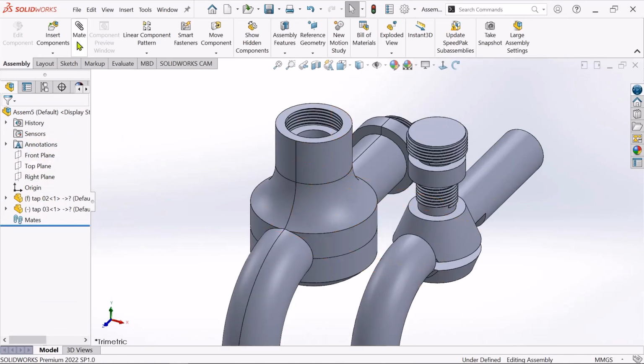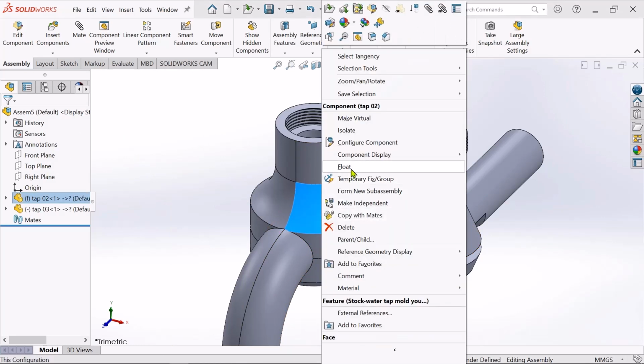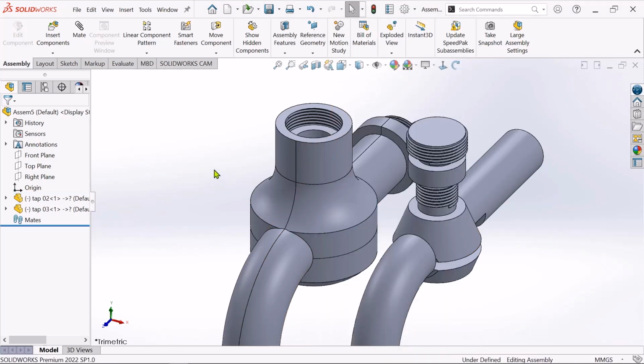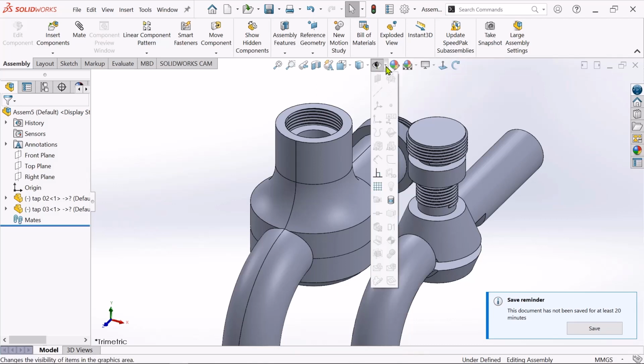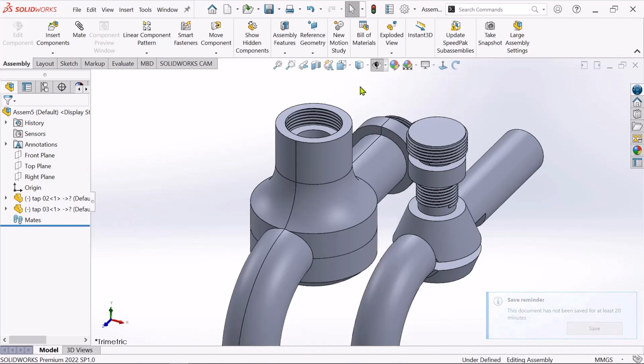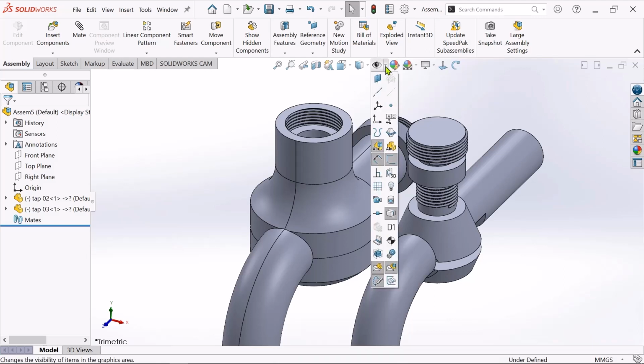Now I click this on this, right click and click Float. Yes, now just click this here and just click Show, and click this and click this View Origin.